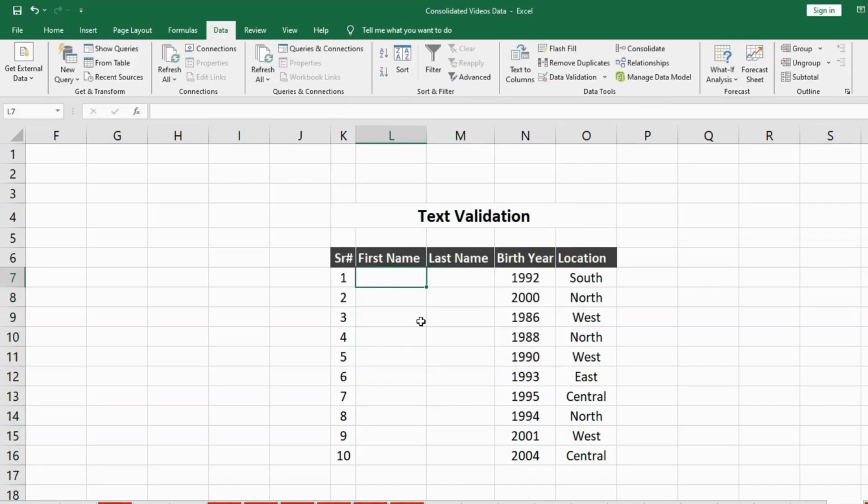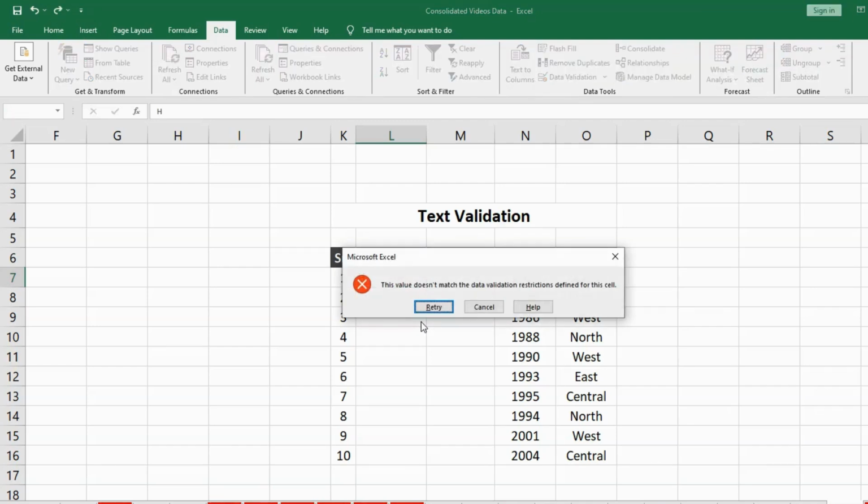Now, anything which I type with less than 2 characters, it won't allow me. And anything above 8 characters, it won't allow me. For example, if I just type H and press enter, it will give me an error message.